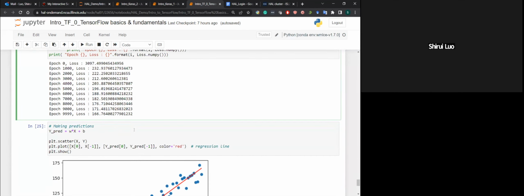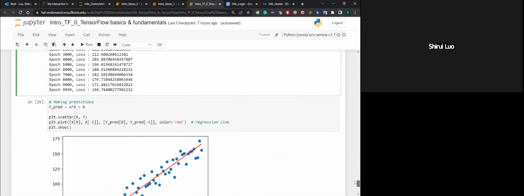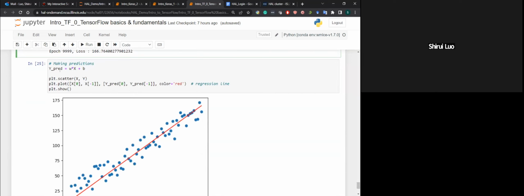And we output our losses every 1,000 steps. You can see the model will be training, and the loss will decrease. And eventually, once the model is trained, we can plot out the predictions against the raw data. And this is how it looks.